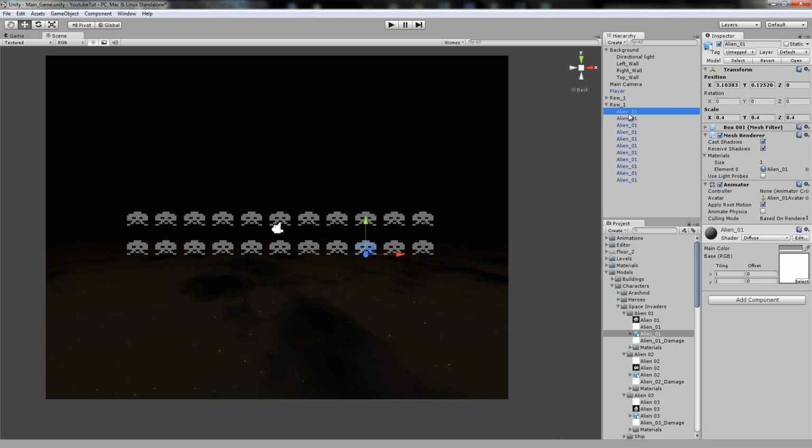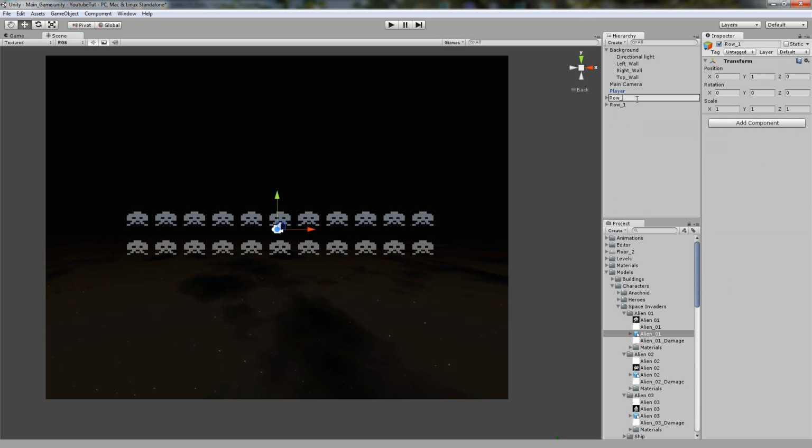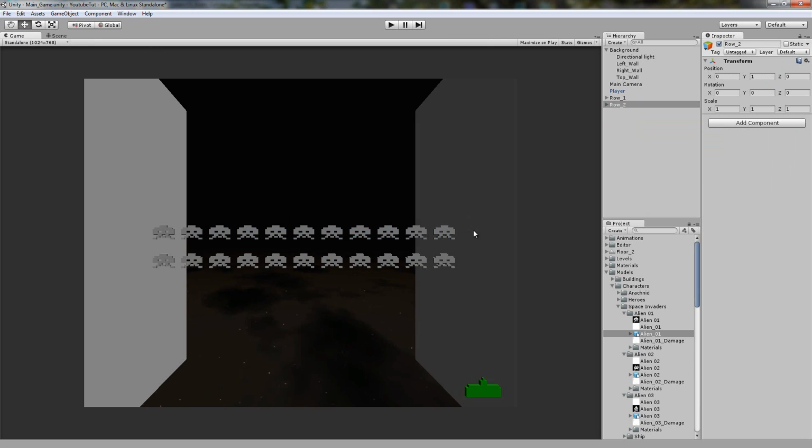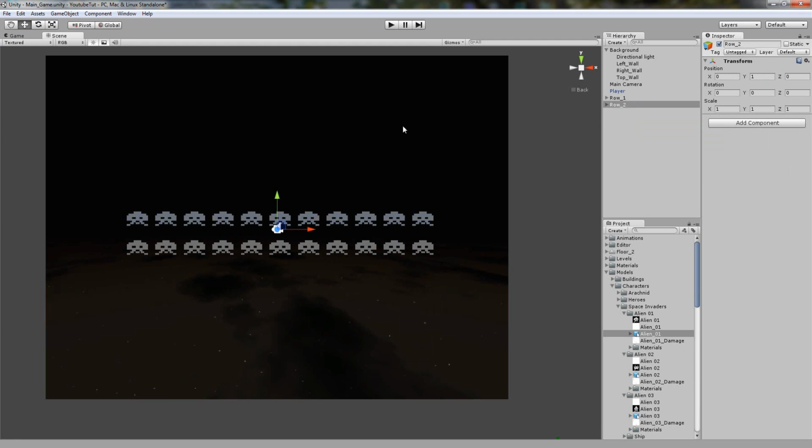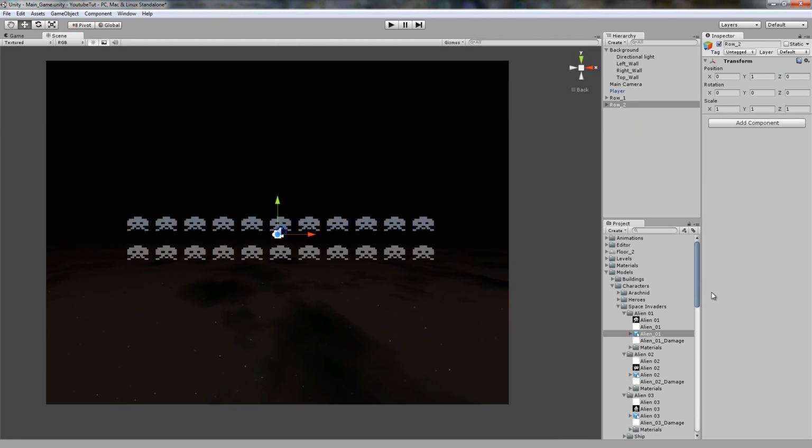I forgot to tell you, when they're not in a parent, they are equally spaced by 1. So 3, 4, 5, 6, 7, and so on. It's equally spaced by 1. So we have row 1, and now we have row 2, which is kind of the same but different.